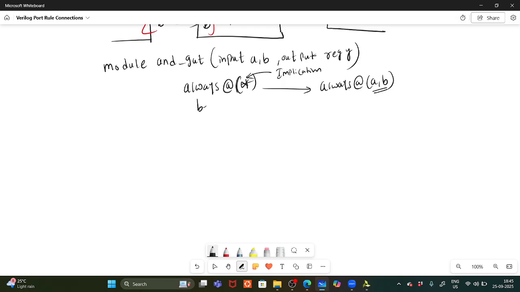So I can write begin, then y equal to a and b, end and end module. This is the design.